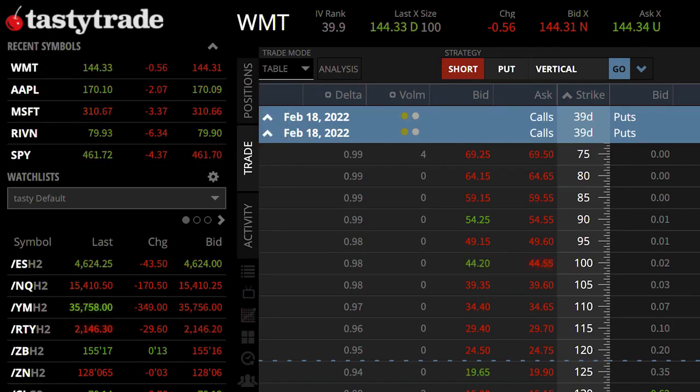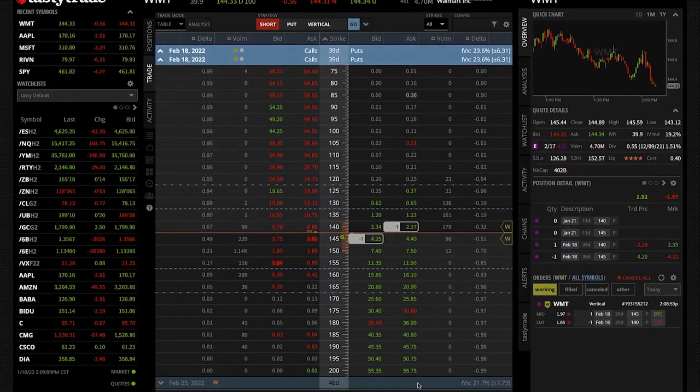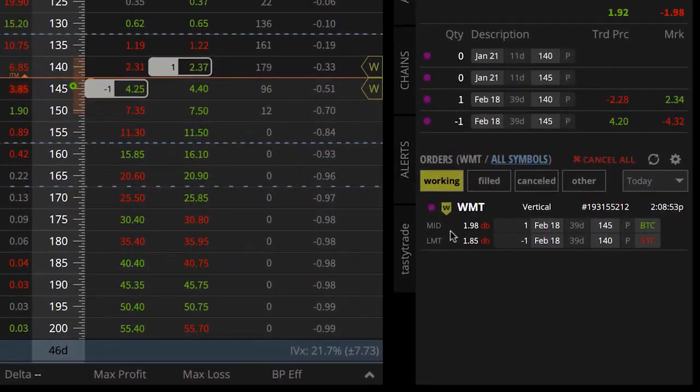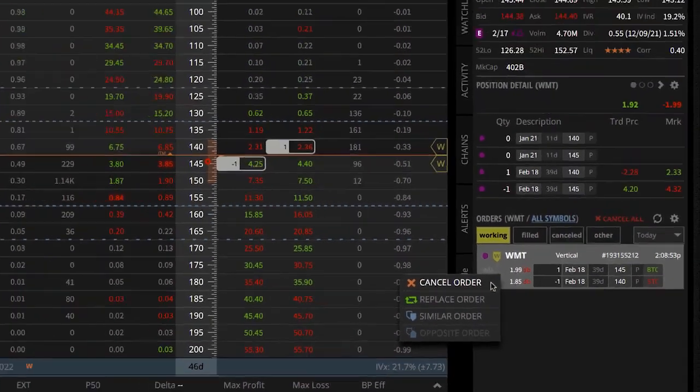Or, if you're having second thoughts altogether, you can cancel the working order. To cancel a working order, locate the working order anywhere in the platform and right-click on it. Then, select Cancel Order. Your order will cancel, and a notification will appear on the top left corner of the platform confirming your cancellation.